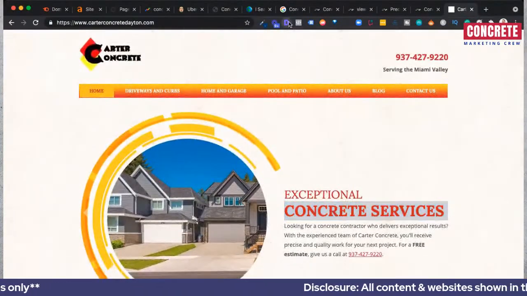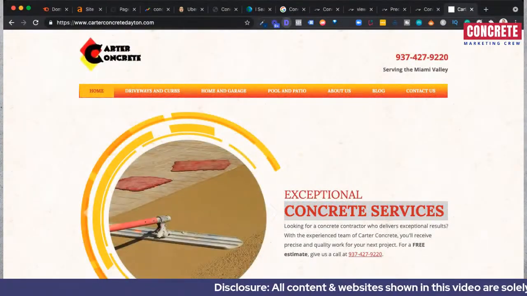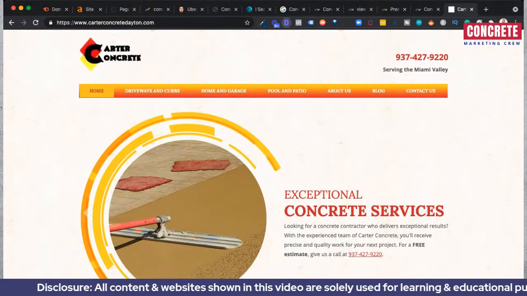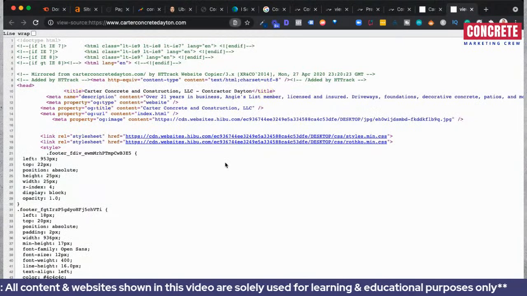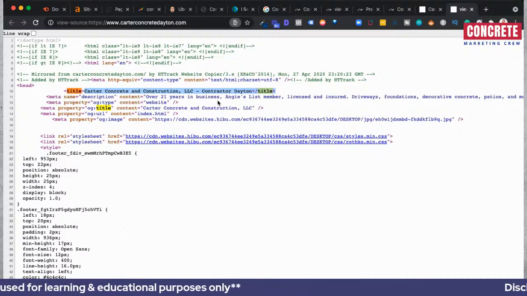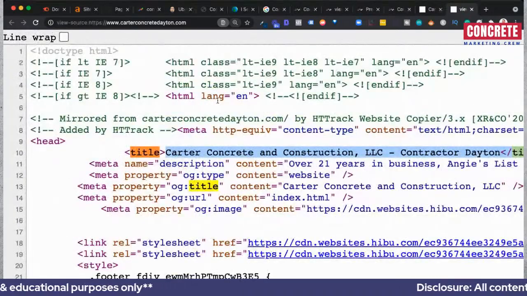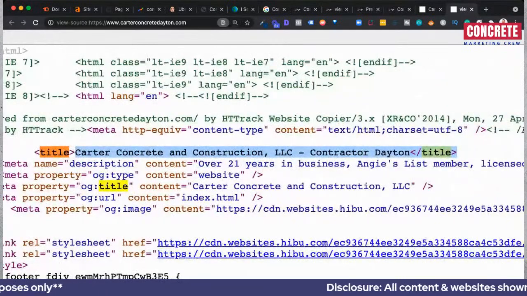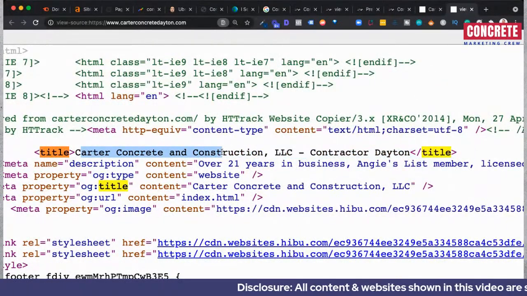Exceptional concrete services, and we look at Contractor, Dayton. I mean, this one, I'll tell you guys. When we look at the title, you can see here, and I'm not sure if you guys can see. Let me zoom in. There you go. So you can see there, this is the title: Carter Concrete and Construction LLC, Contractor, Dayton.